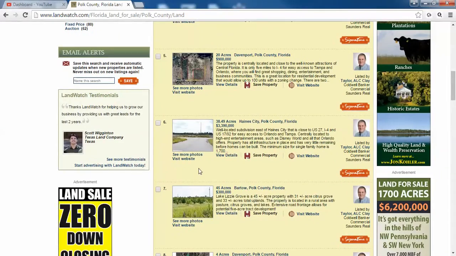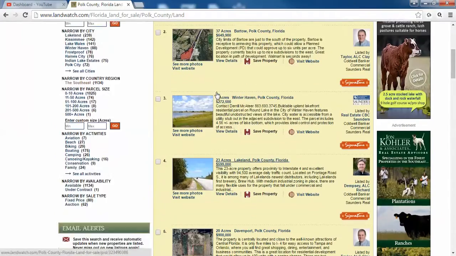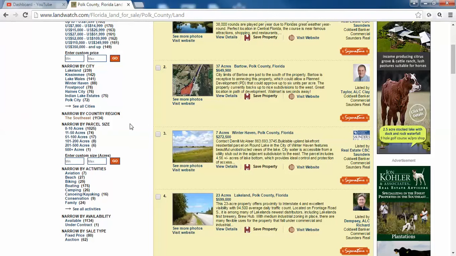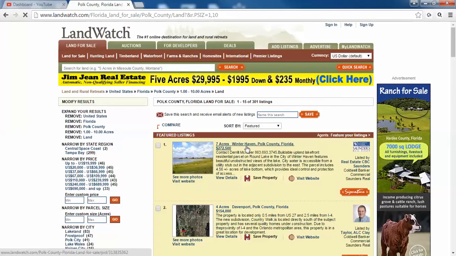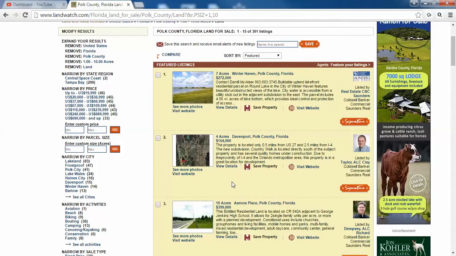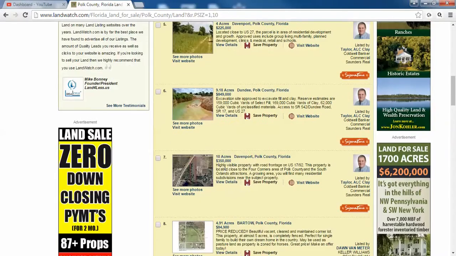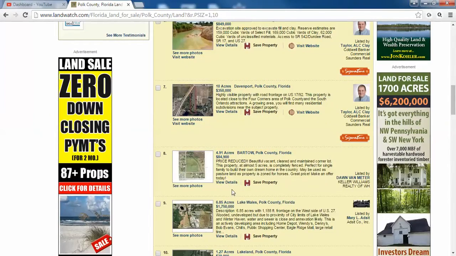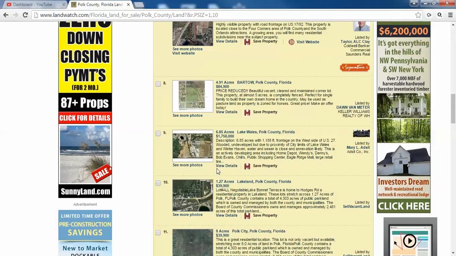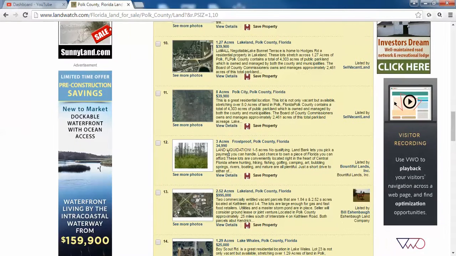And so as you can see here, it gives you an idea what prices are going for. If you truly want to narrow it down, let's just say you're only looking for anywhere from maybe 1 to 10 acres, you can put it in here, customize the size, click go. And so this will list everything within 1 to 10 acres. A lot of them are pretty high priced here, but at least it gives you an idea within certain areas how much the value of that acre is. So you're going to get prices all over the board.